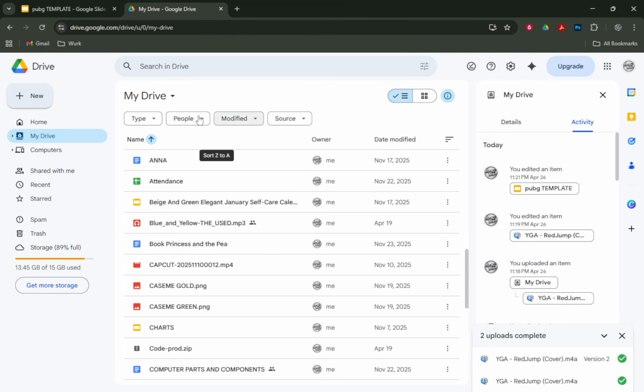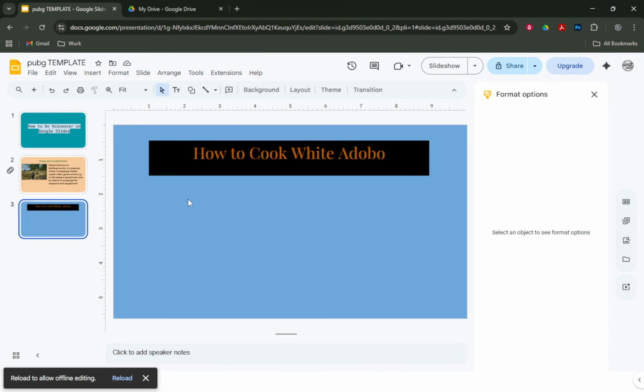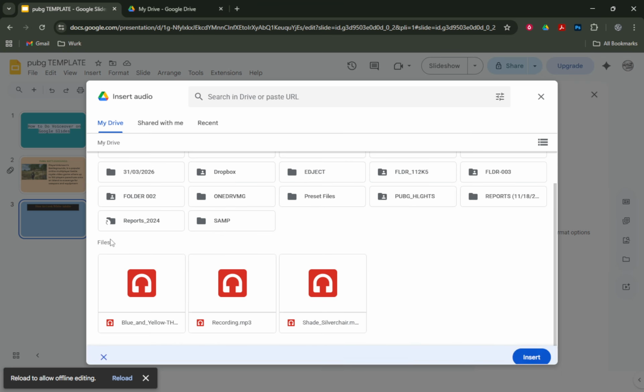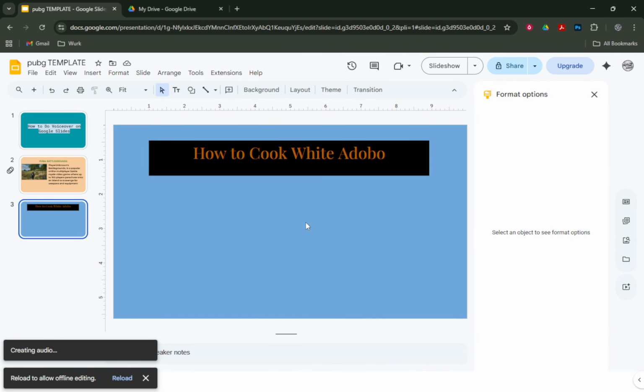Now add the voiceover to your slide. Open your presentation in Google Slides and go to the slide that matches your audio file. Click Insert, then Audio. A panel will show your drive files. Select the correct one and click Select. You'll see a small speaker icon appear on your slide. That tells you the audio is attached and you can drag it to where you want it.